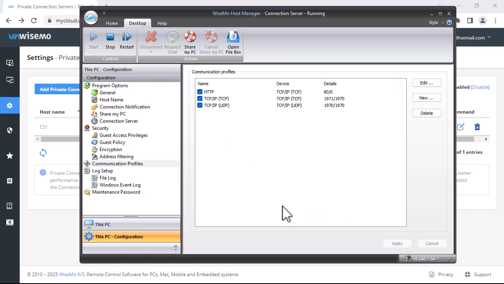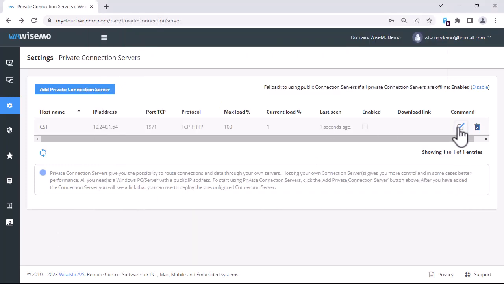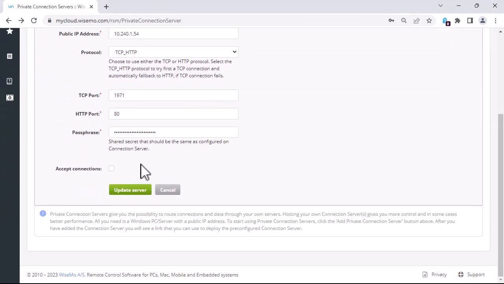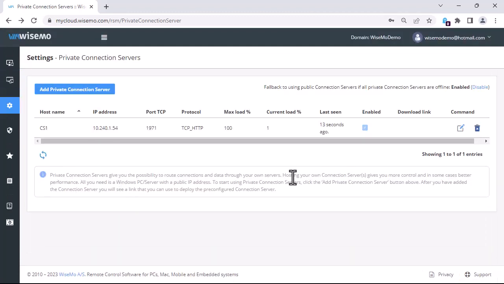When you are finished with maintenance, you should remember to check Accept Connections again. And that's it. All connections through this connection server will use port 1971 from now on.